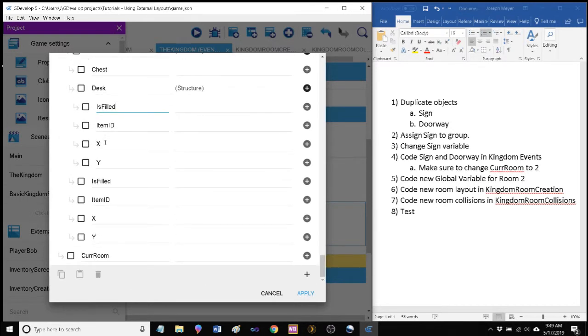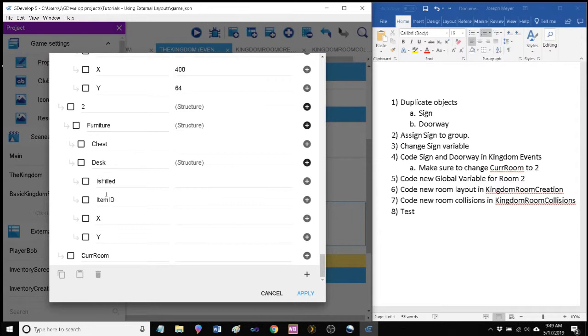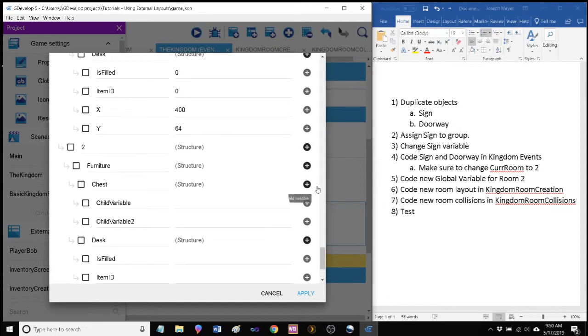Did I mess this up? I did. Look at that. Somehow I messed that up. So desk is fine, but chest needs... Oh, because it's moving up on me. That's why. All right. Let's see if we can still make it under 10. And is... All right, that should do it.